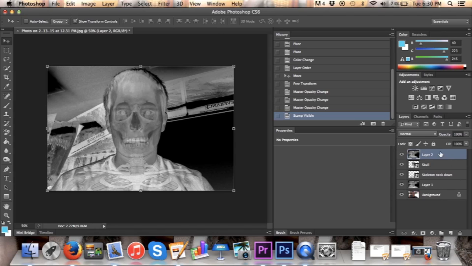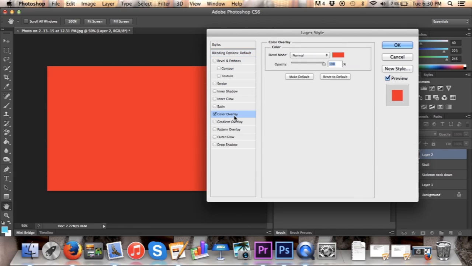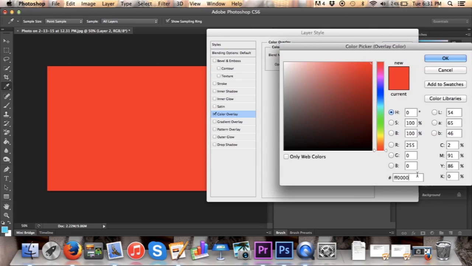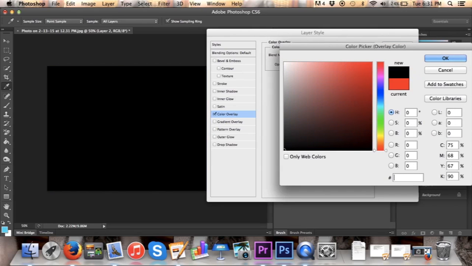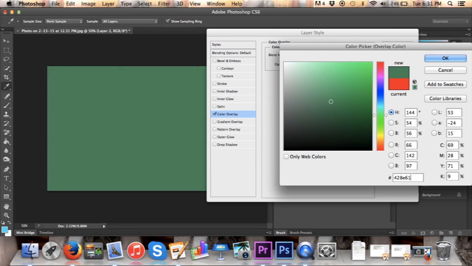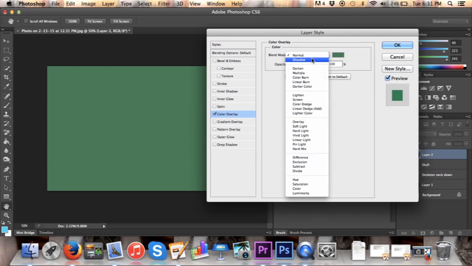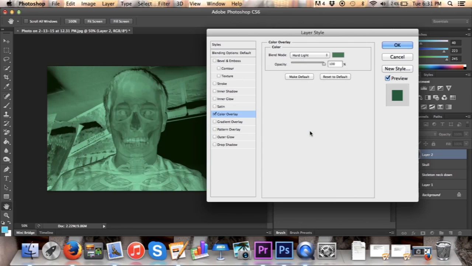Now we're going to double click our snapshot here, and go to the color overlay over here, and click our color, and type in the code 428E61. Okay? And you're going to change the blend mode to hard light. Getting spooky. And just hit OK.